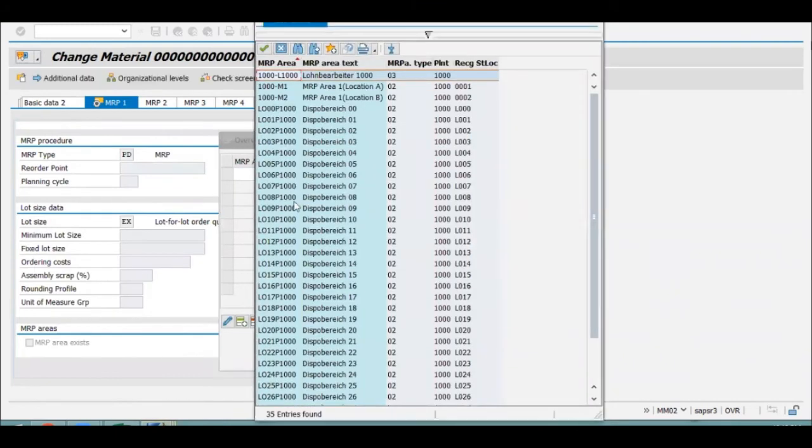I remember, Bhaiya. You were telling that in advanced classes we will be discussing MRP areas. Correct. Alright. You can see here these are the MRP areas I created so far. These are the other MRP areas other people might have created. So I created M1, M2. These two locations I created. And I want to maintain it in M1.